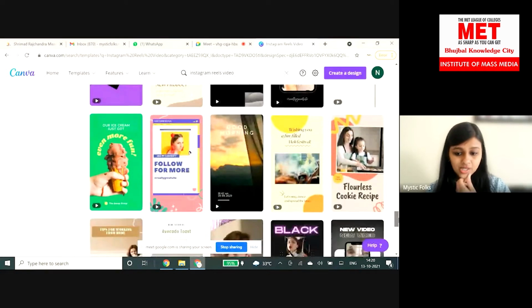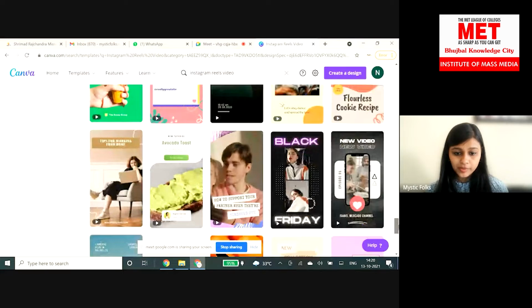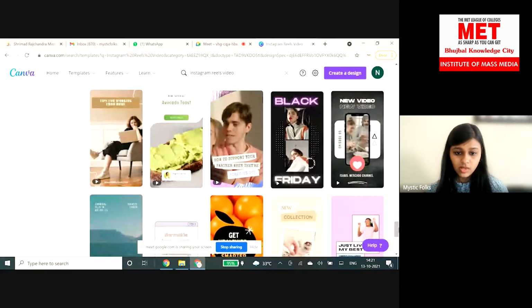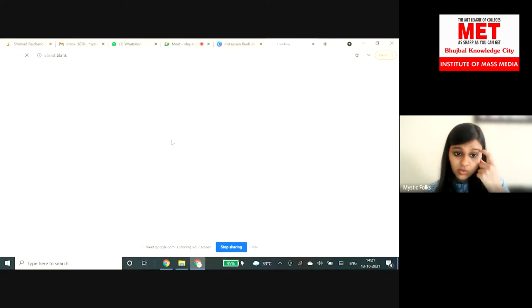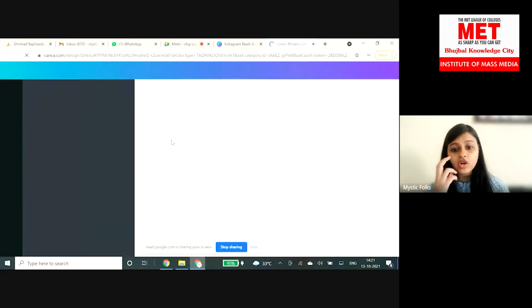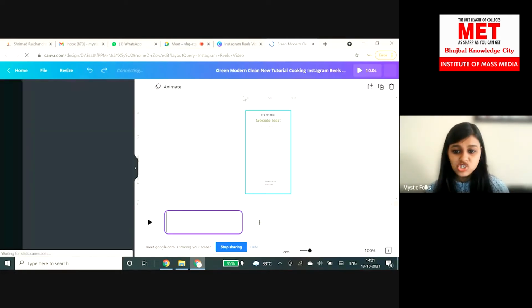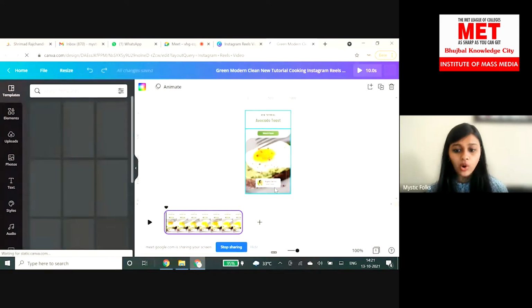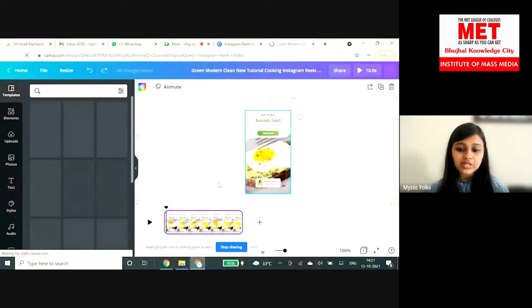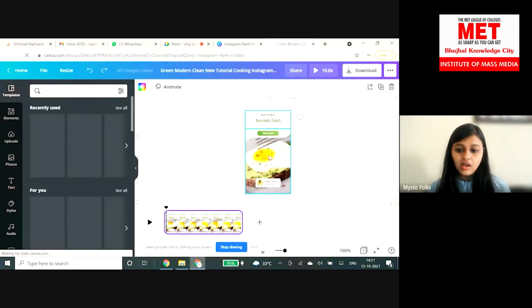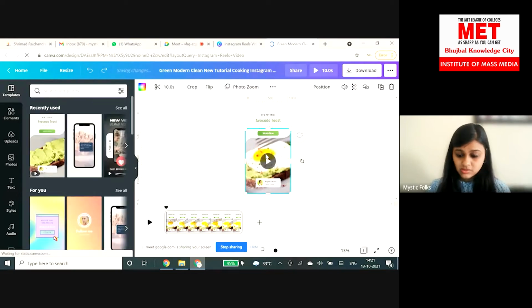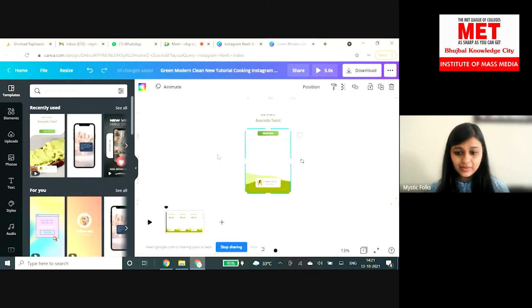Okay, so now let's quickly pick up a template from here. Let me take this one for now. Once you click on it, it of course takes you to another tab. Ensure you're not placing too much on the extreme top or at the extreme bottom. As we know, while scrolling through reels, it gets hidden ideally.